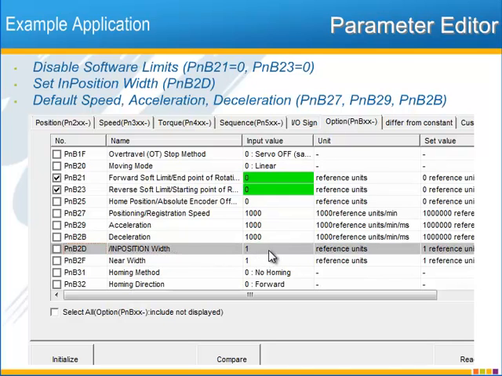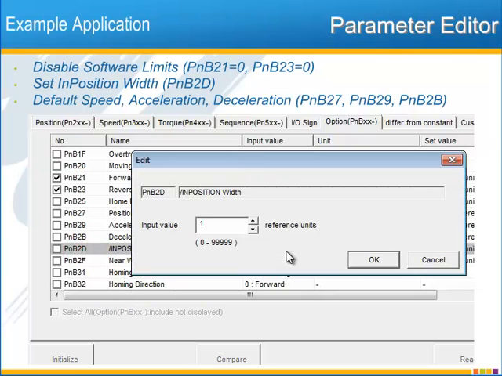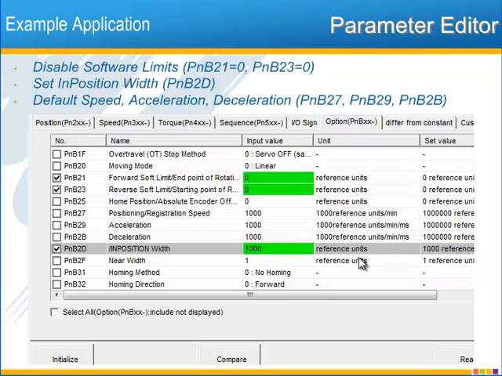Let me jump down now to parameter PNB2D, the in position width. I mentioned previously that the coin signal width is useful for graphing, and the in position width is a different parameter, and you want to set that to match the coin width so that your in position output back to the PLC will be set appropriately. So opening that up, we'll want the same amount as we'd had with the coin output of 1/1000th of an inch, which if you remember was 1000 reference units.